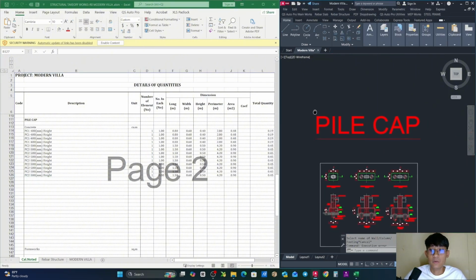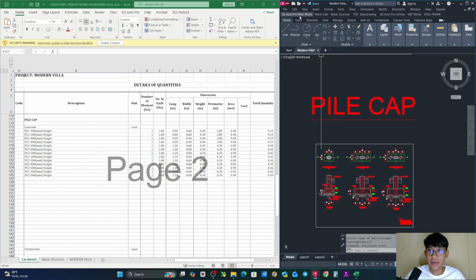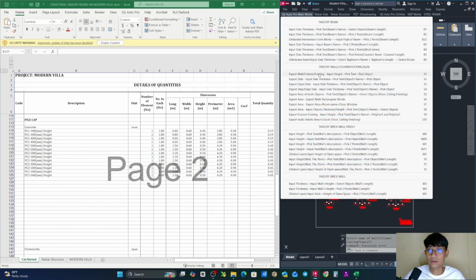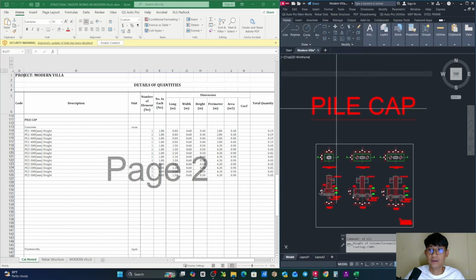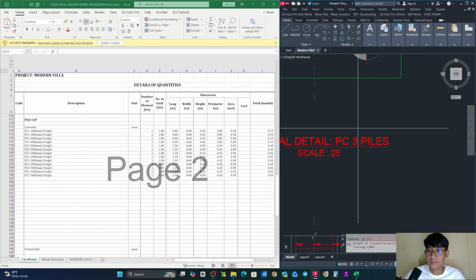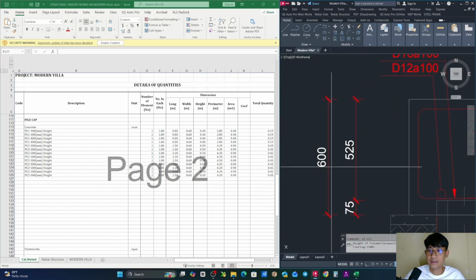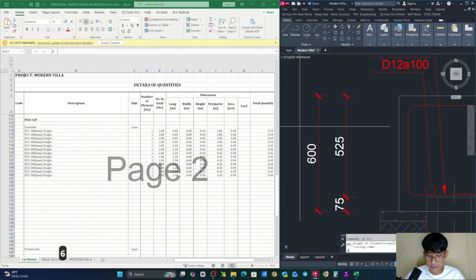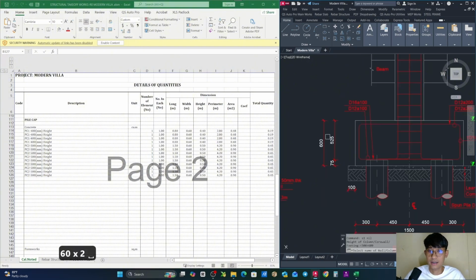And now we are going for the PC3. You go again and then click on export wall column footing or S1. And then for this one, for PC3, the height of it is 600 millimeter. So you type 600 and click enter.